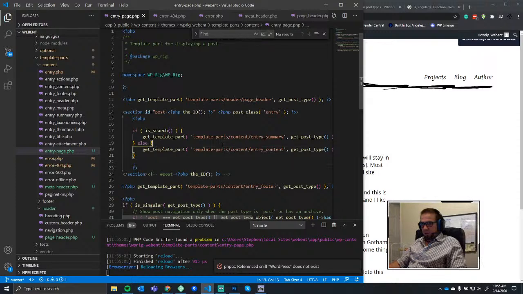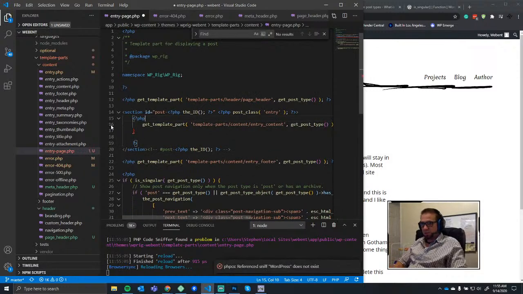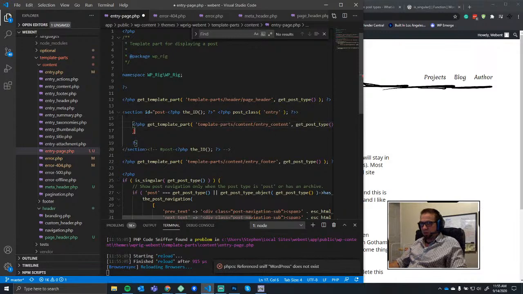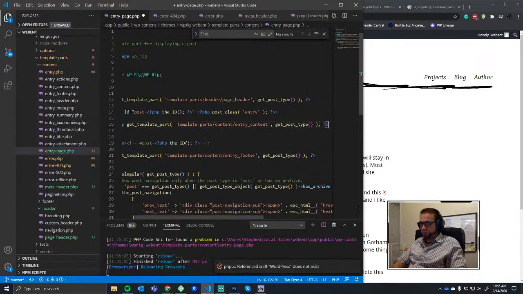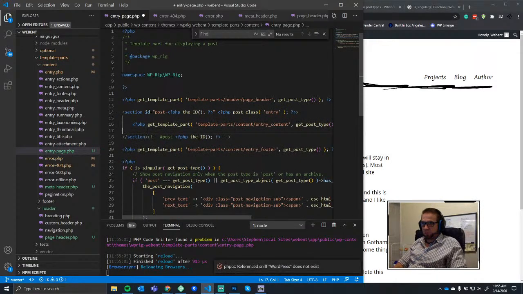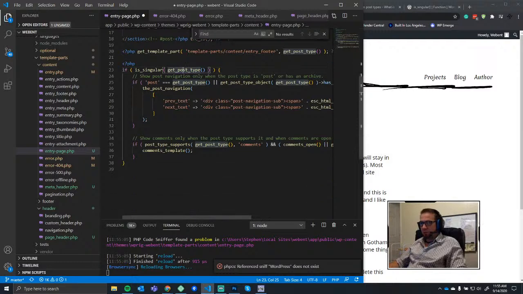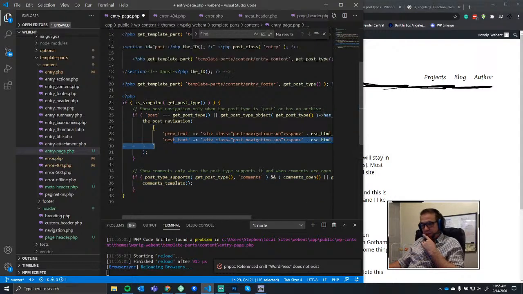Is search, else entry content. Don't really need an if statement here. Just go ahead and get the entry content and get the footer. And then down at the bottom you can also put a section for comments, pagination.